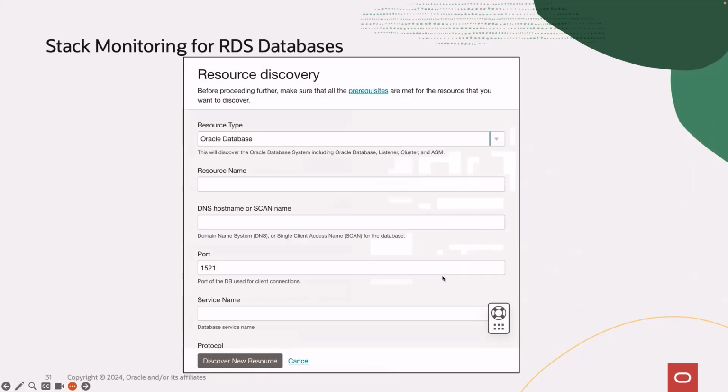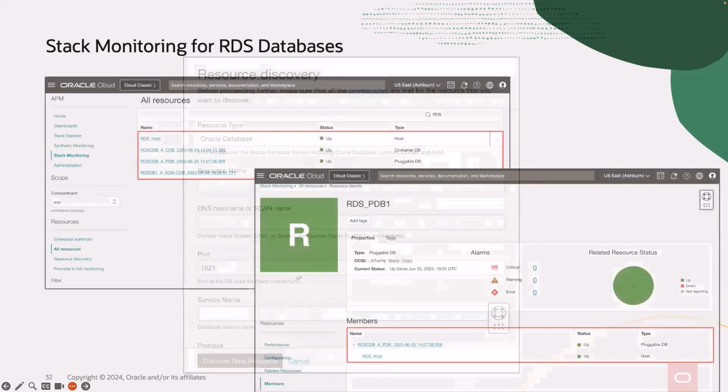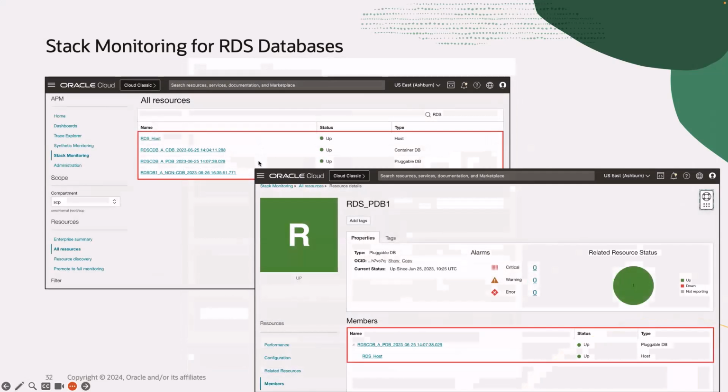While discovering the databases on Stack Monitoring, you have the provision to discover for Logging Analytics also. The discovery flow will be common for both Stack Monitoring and LA. So once you discover the databases for Stack Monitoring and LA, the entities will start showing on Stack Monitoring as well as on LA. So these are the discovered DBs on Stack Monitoring, the RDS databases.